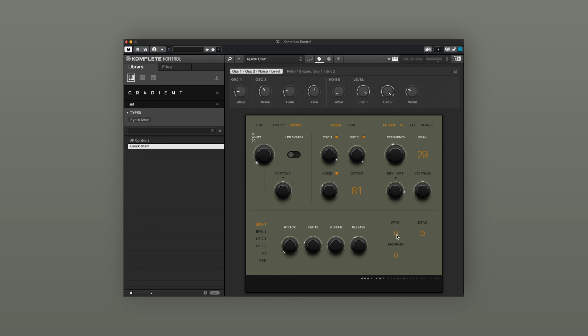And then on the right-hand side, we have some destinations specifically for envelope 1. We have pitch, we have drive, and high pass. So for example, and then we can also apply negative amounts.